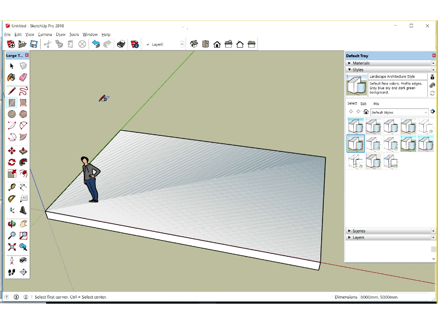Good work. That wouldn't work if the floor wasn't grouped. It would just become a part of that other geometry if it wasn't grouped together. That's why grouping is so important. Now we're going to use the offset tool.